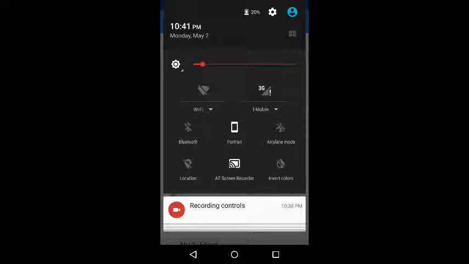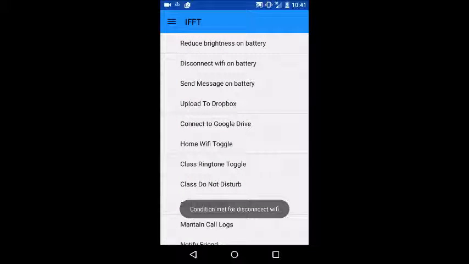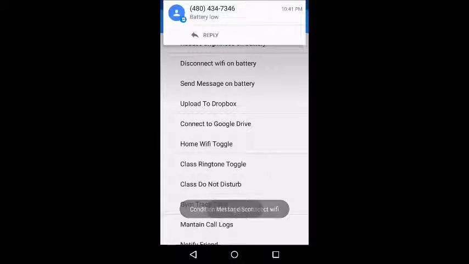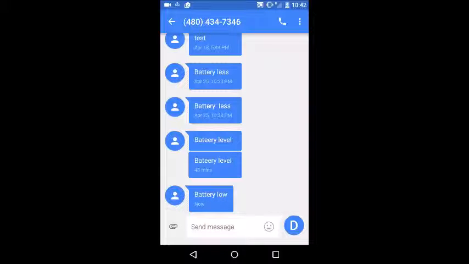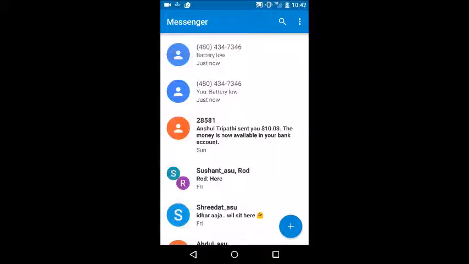As you can see, the battery level just reduced to 20. The Wi-Fi got disconnected, the screen brightness reduced, and I just got the message that I set, battery low. Let's see.